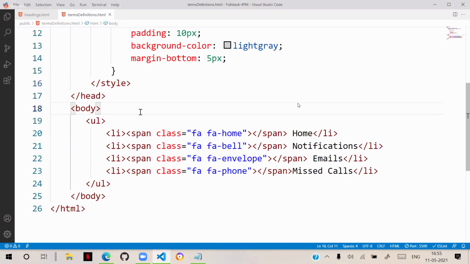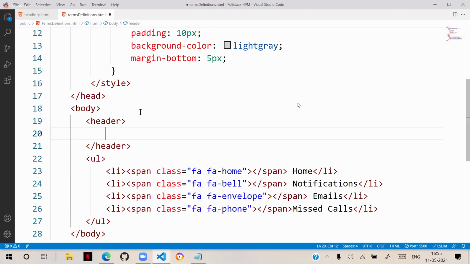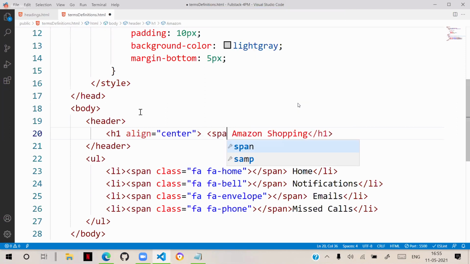Suppose, see, I will keep a header. I am keeping a header, and for this header I am giving a heading like Amazon shopping. And in this heading, I will keep the alignment, align center. You can keep through CSS or anywhere. So here we put a span.